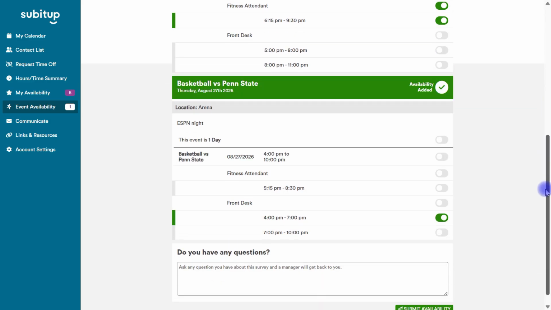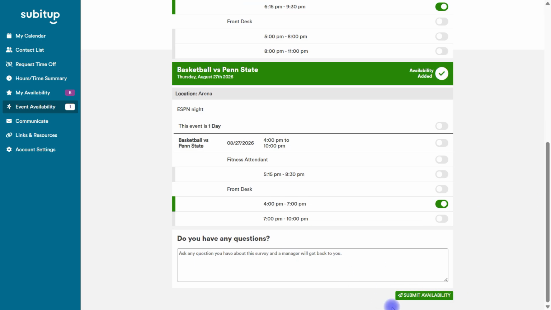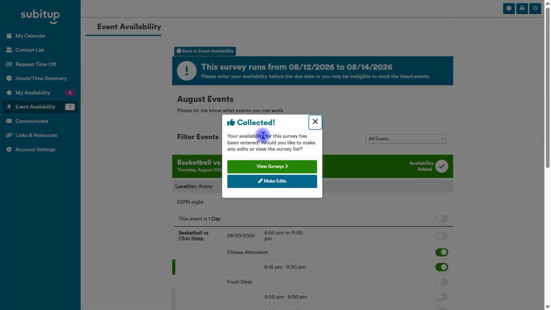Now, don't get too confused because most people would not do the pickup method and this availability method. I'm just showing you both because you'll have options on how you want to do things. Usually you're going to choose one lane or the other. Then after that, I can type in anything I want. I hit submit availability, and that has been collected and entered.